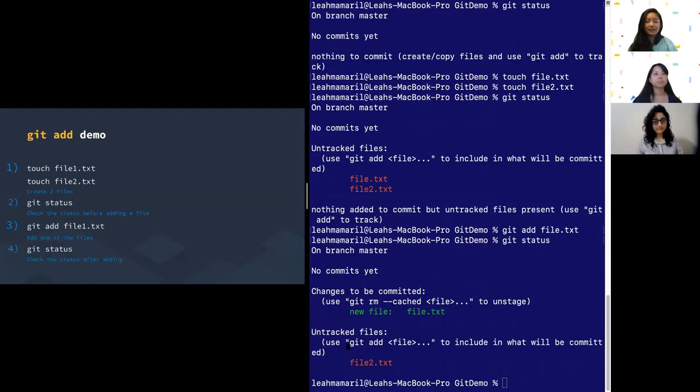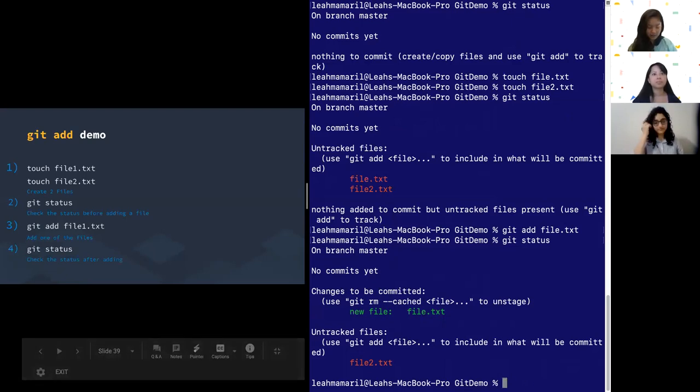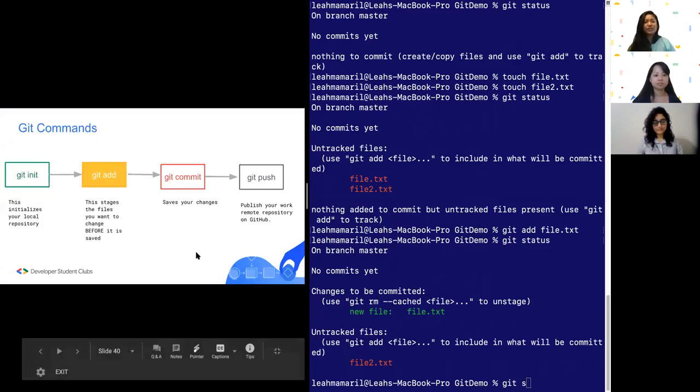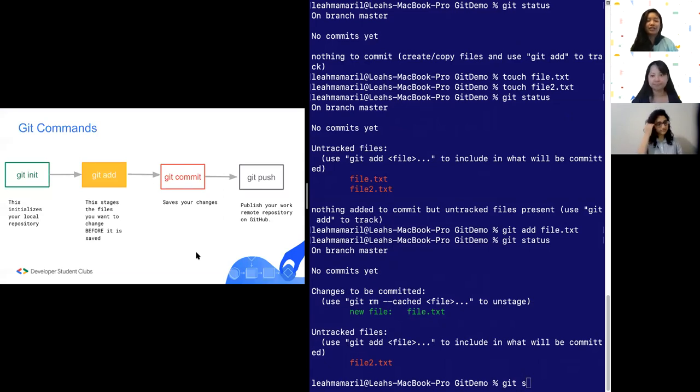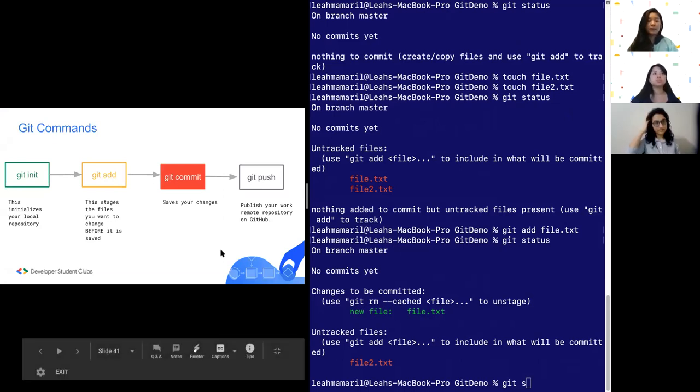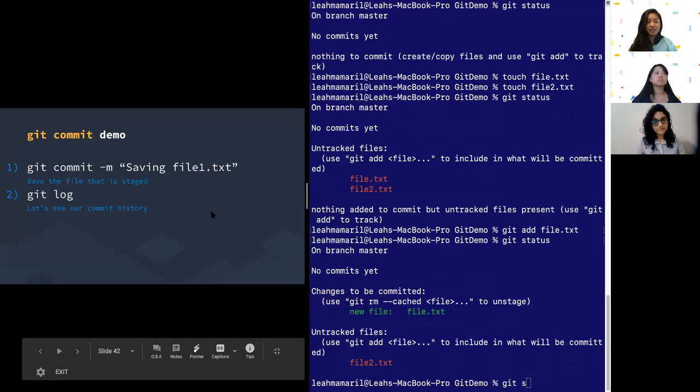So we added it. Let's do another git status. Oh yeah, we already did that. Now that we've added the actual file into the stage, the next part is to commit it. This is when you actually save it onto your local computer. Keep in mind, this is not online, this is all local in your local repository.